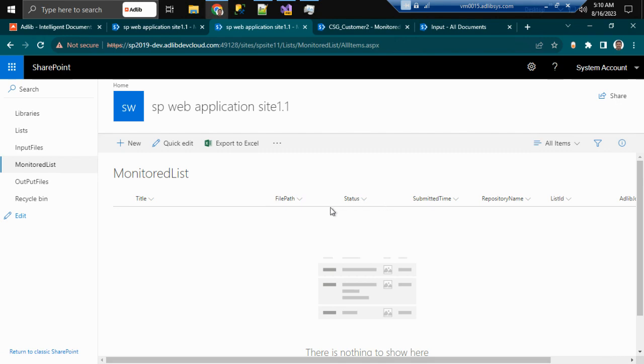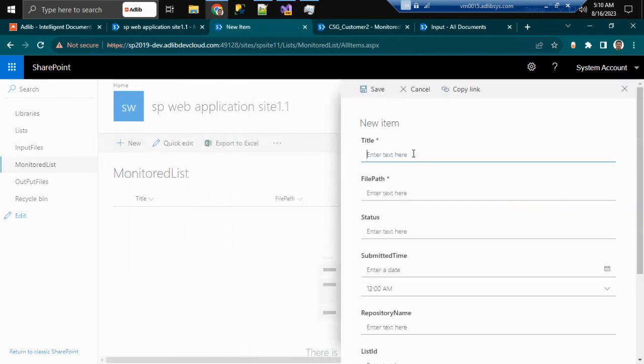Okay, so now I'm trying to add one default entry, one file, let's say file1.txt, and this file path I should add. The main key criterion is that we have this monitor list under this particular site, so we should make the path at the equivalent level.